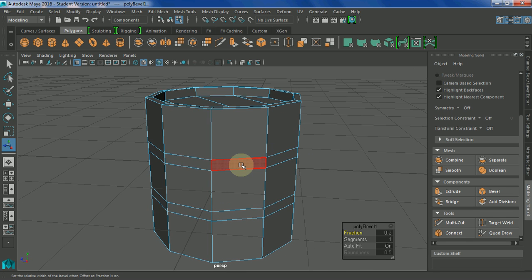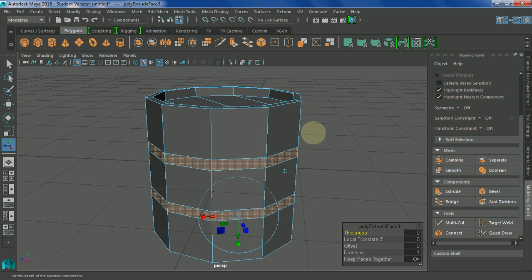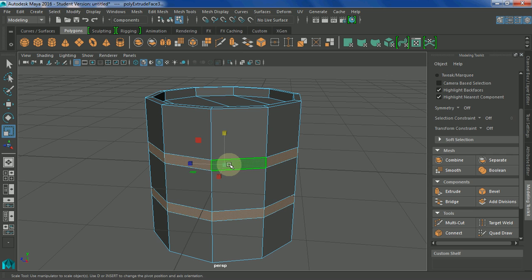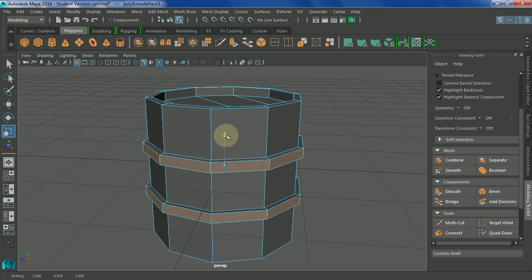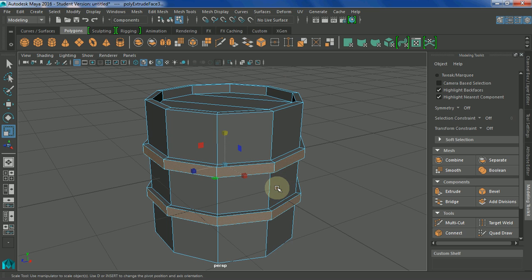Right, now I'm going to select these faces, first face, and now I'll hold down the shift key and double click, and I'm going to extrude these. Use the scale tool. Now it's going to make a little bit of a wedge again, so I'm just going to correct that by scaling the Y axis. And now my barrel is just straight.